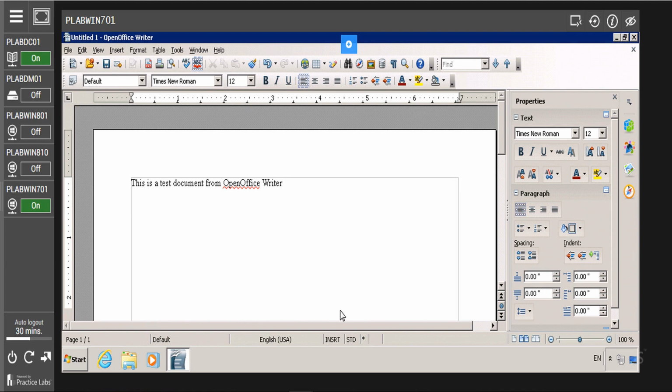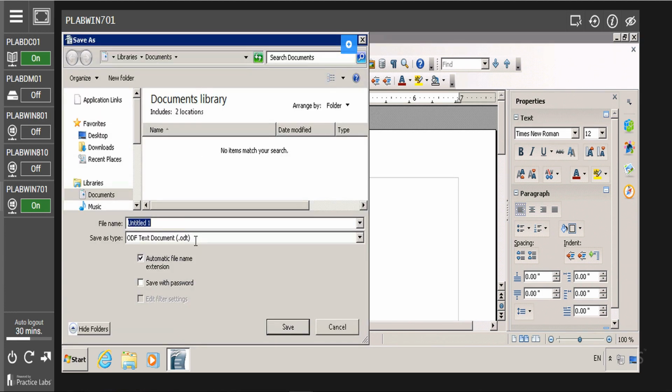We are going to save this. We're going to click on save, and we're going to put the file name as test document 1. We're going to choose our file format.